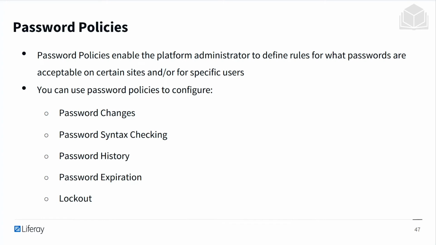Setting password policies can also help to strengthen your application. Password policies enable the platform administrator to define the rules for passwords, and you can set what's acceptable on certain sites or for specific users. So you can use password policies to configure password changes, syntax checking, history, expiration, and even a lockout.